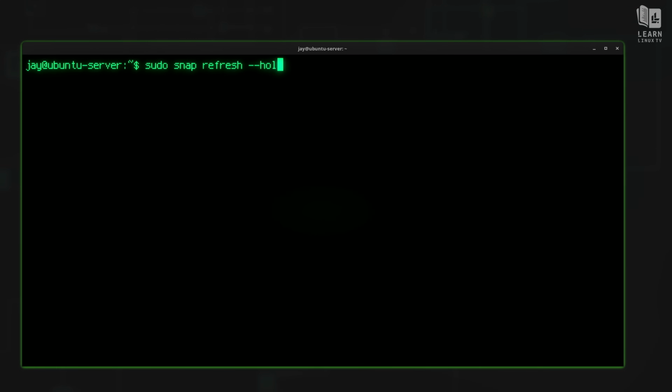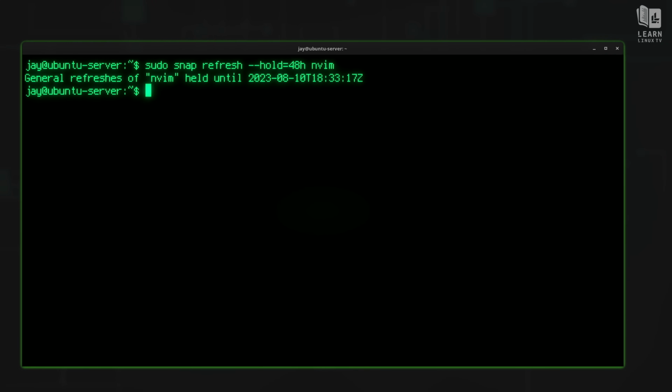So I'll add the --hold option. I'm going to set that to 48 hours. And the package that I want to place that hold on is going to be the nvim package. So what this means is that even if the developer was to release a new version of nvim within the next 48 hours, my system will not even attempt to install that update until after this hold is released.